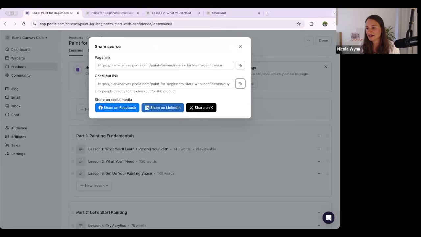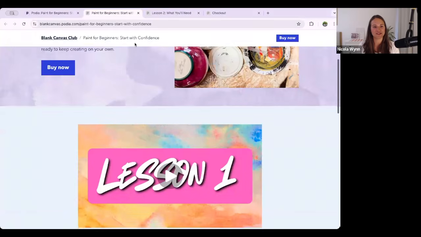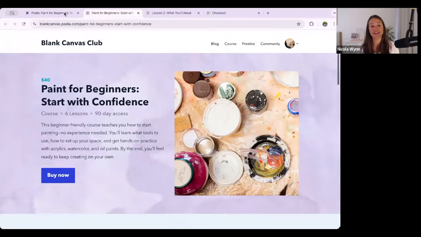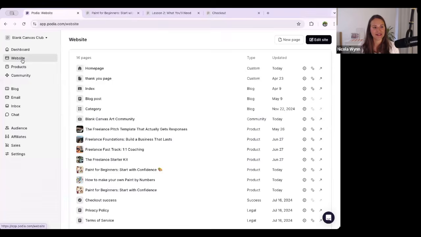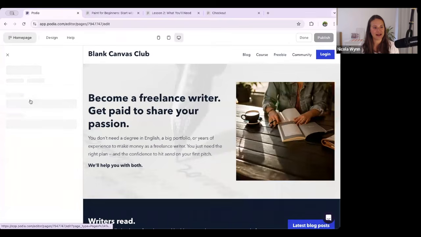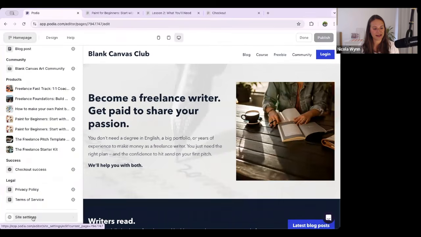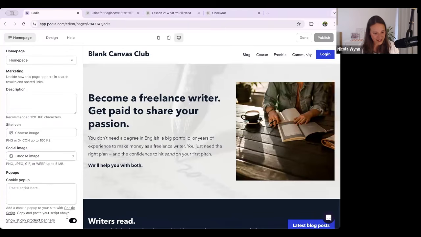And let me look here. How do you get that pay now button at the top of the sales page? That is a great question. That is automatically put at the top of sales pages in Podia. You can turn it off if you wanted to disable that. I clicked over here into the website builder. I'm going to click on my home page and then I'm going to hop all the way down here to these site settings. And it's right here at the bottom.